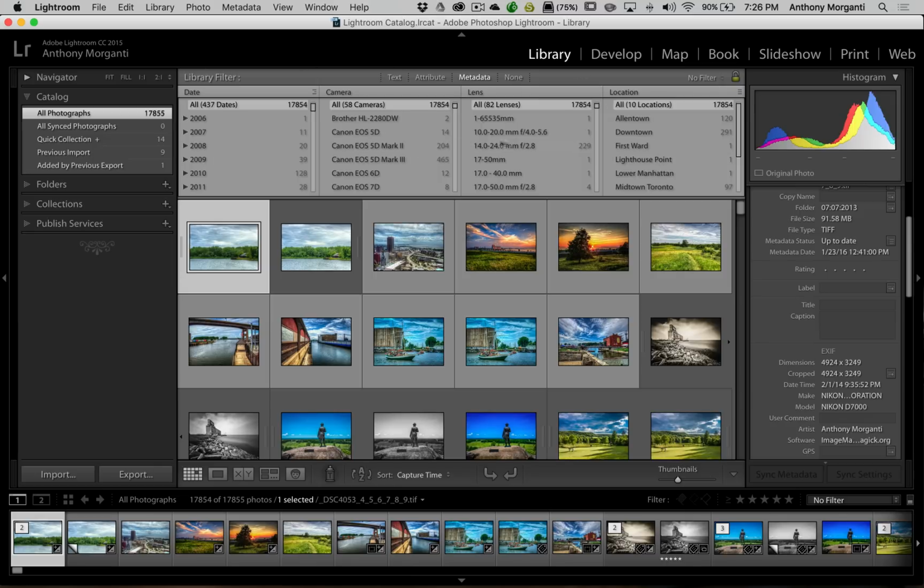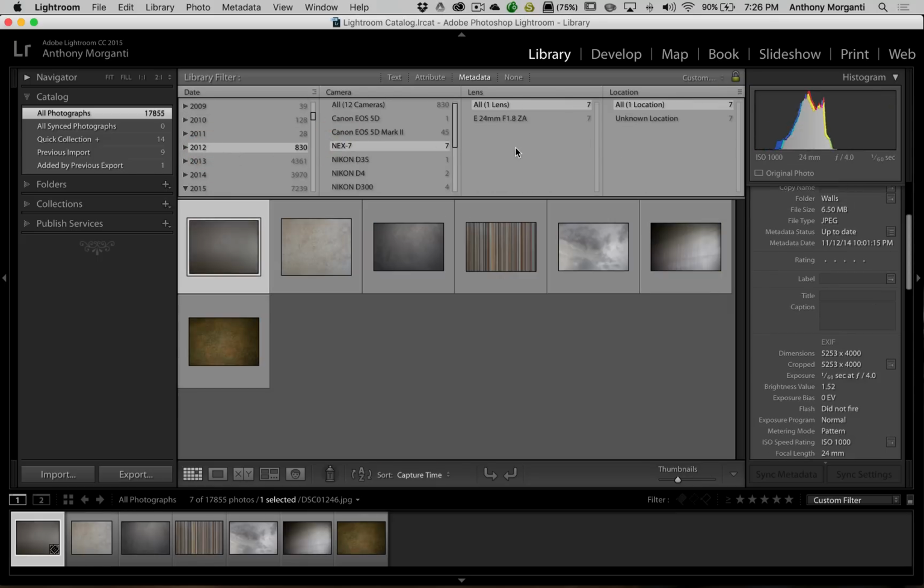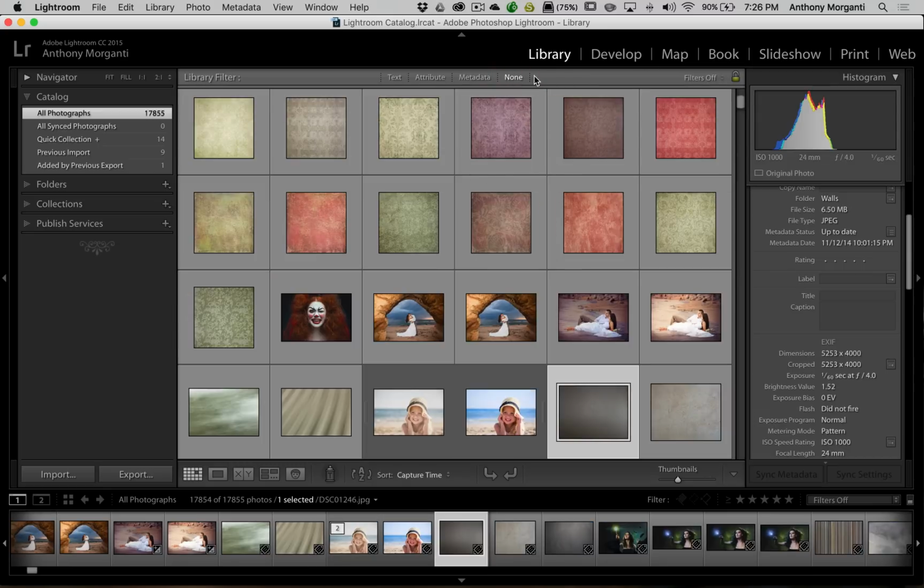You could use all these in combination too. So you knew you took an image in 2012 and you used an NEX-7 and you knew you used that lens and unknown location. So there's no location in there, but you could search by something else. So you could really drill this down. And like I said, it really has a lot of powerful search capabilities. And if you don't want to search at all, just click none. And all your images will be there. And if you want to get rid of this filter bar, you just hit that slash key again, and it's gone.